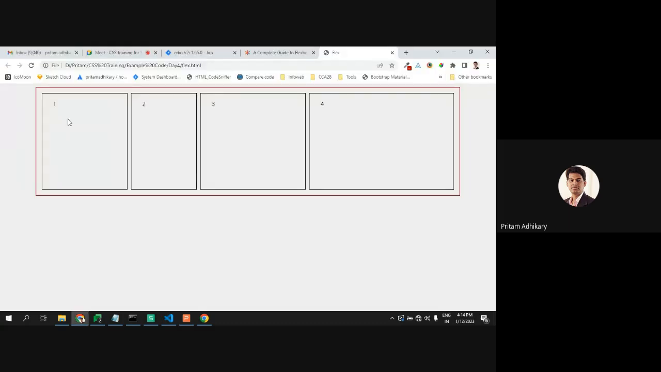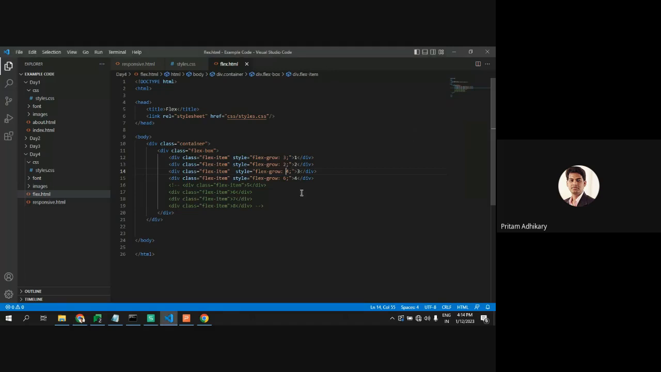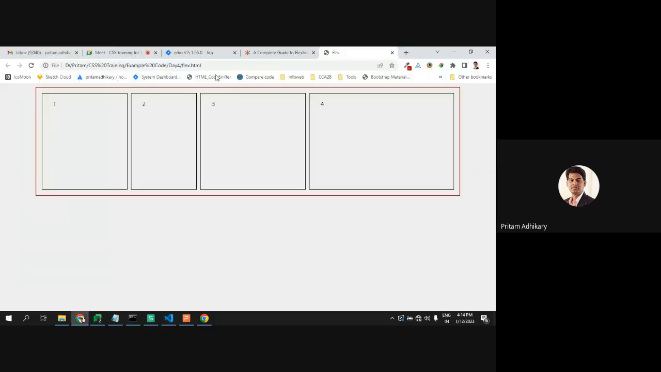First one has 3, and the fourth one has 6. So it is double the size. 4 is double of 1, and 3 is double of 2. So it will automatically adjust. So if I remove these two, okay, this is 3 and this is 6. So let it automatically adjust the width.